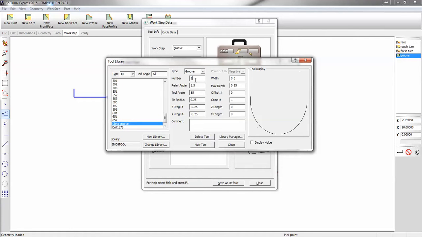And I'll make the groove tool number 2, offset 2. Tool angle would be 90 degrees. Tip radius, let's go with 30 thousandths. The program point would be negative 30 and negative 30 over here.